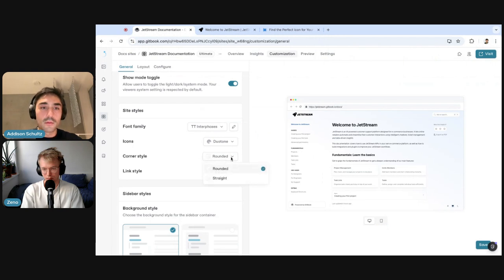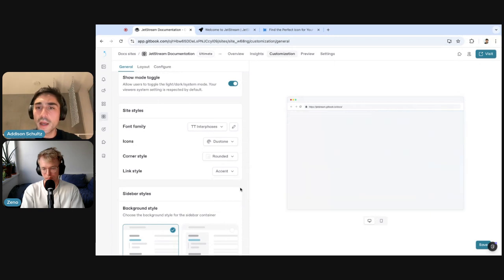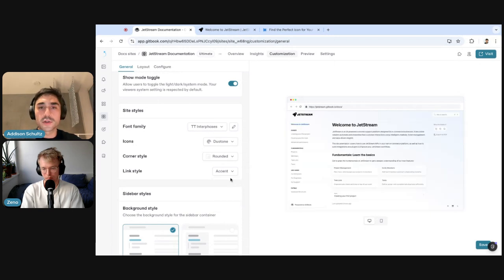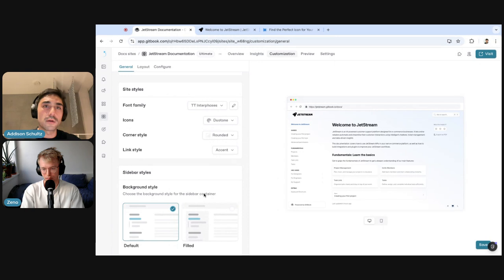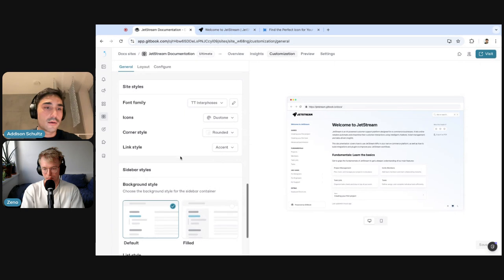Corner style, rounded and straight. I think we'll leave rounded for this one. And the link style, we can either do default or accent. And the accent one has been looking also really, really sharp. So I'm going to go ahead and choose that one. Save some of these changes so we can see this live in just a sec.